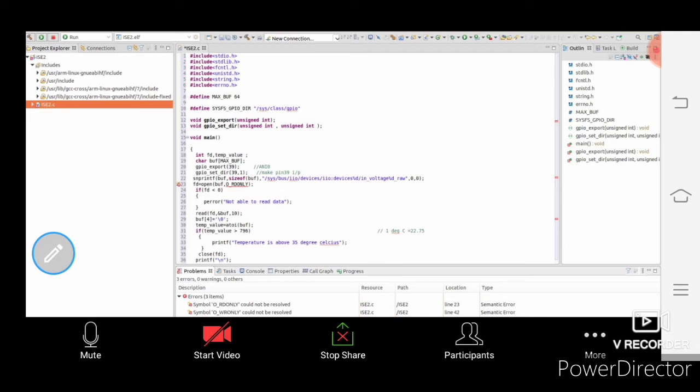Then we have to export that pin, so we pass the argument as 39, and for set direction we pass the argument as pin 39 and 1 for making it an input pin. In BeagleBone, if we have to make the pin an input, we use 1, and for output, 0.